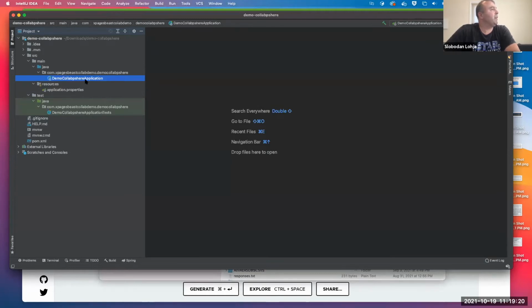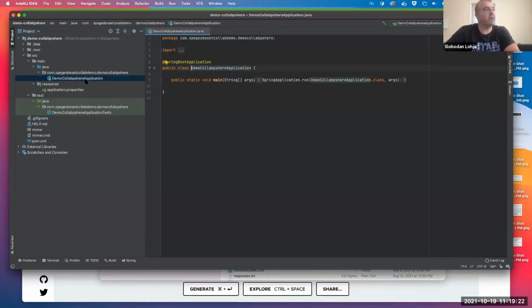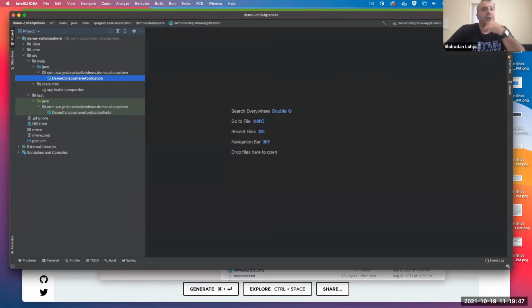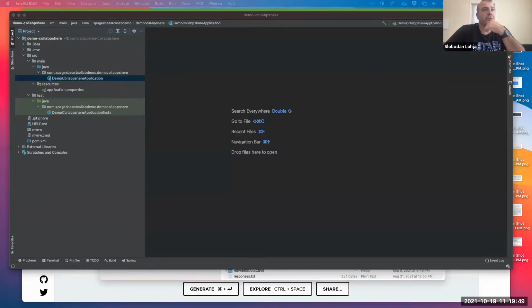So the main, in every Spring Boot application, no matter what it is, you have this main method that gets called, and it calls this annotation. What it does is, it bolts on all the Spring stuff and then starts scanning all the packages in here. We don't have any yet, and it starts putting stuff together.